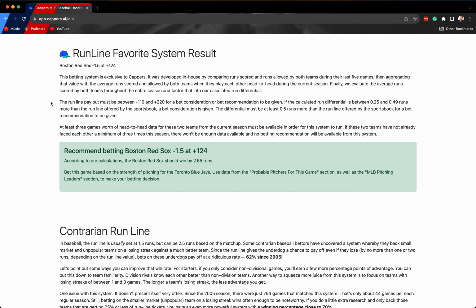When we run our calculation, you can see here in the center, according to our calculations, the Red Sox should win by 2.65 runs, and that's definitely enough for us to get what we call a betting recommendation. A betting recommendation is anything that has a green box around it here. We also have the concept of a betting consideration, which would be a yellow box. The requirement for a consideration is that the run differential must be between 0.25 and 0.49 runs more than what the book is offering. Anything beyond half a run is what we would consider a recommendation, and we do meet that criteria here.